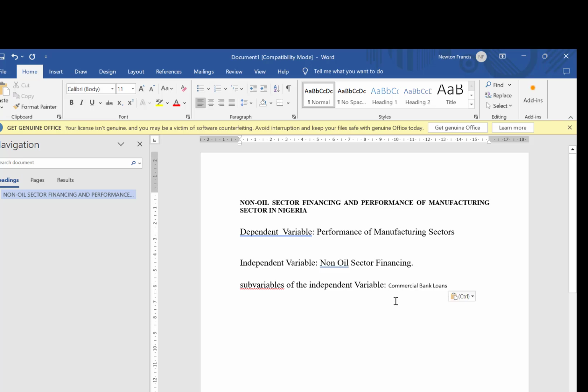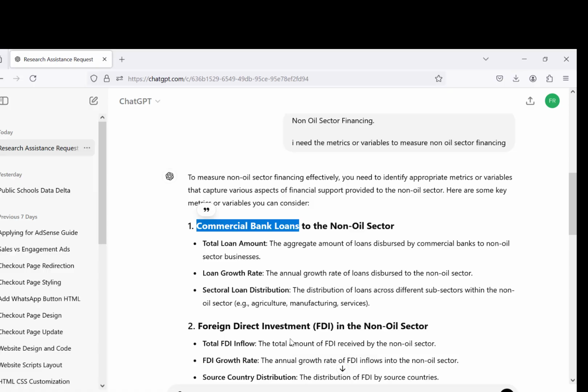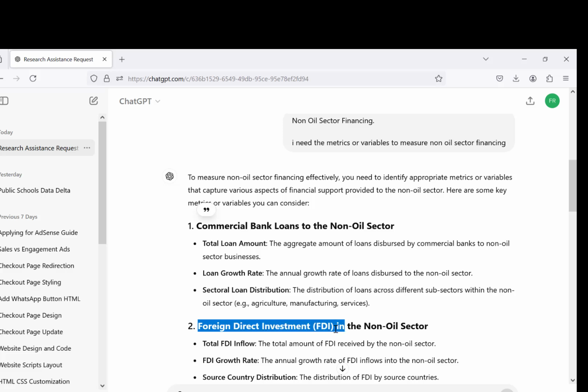So we have commercial bank loans. We have foreign direct investment. As you can see, I took the commercial bank loans, then foreign direct investment.